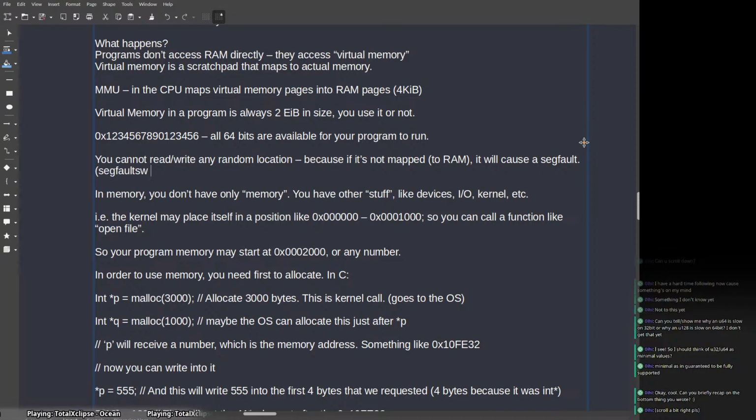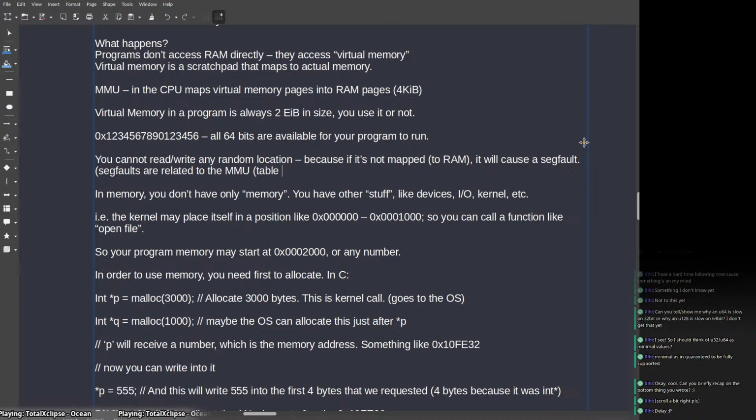Segfaults are related to the MMU, the table mapping, and also to interrupts. But basically, a crash.